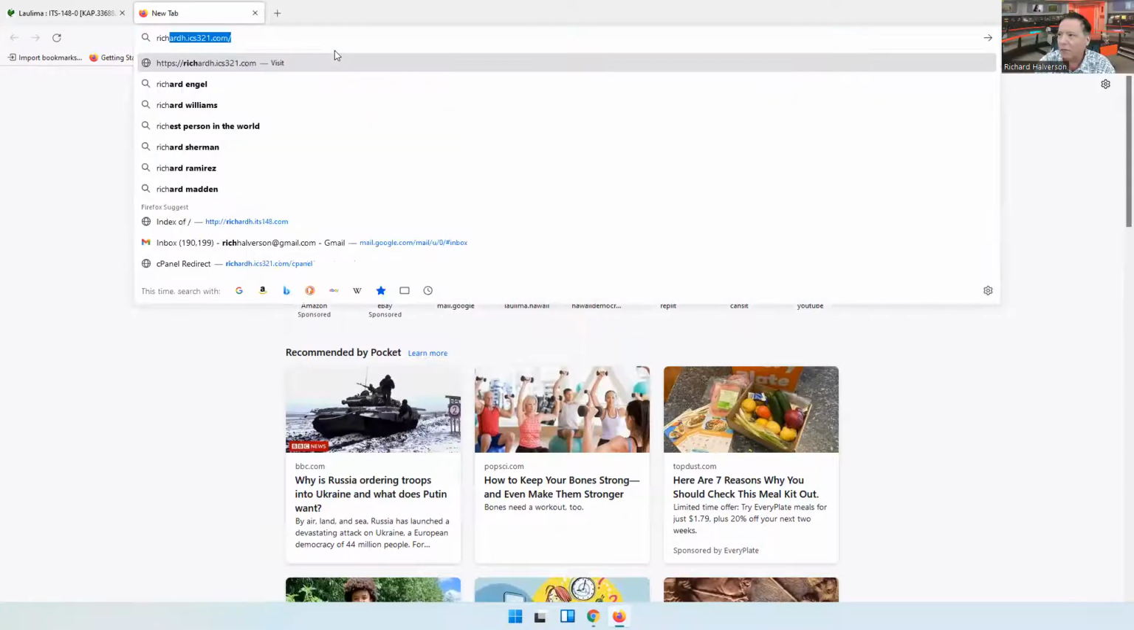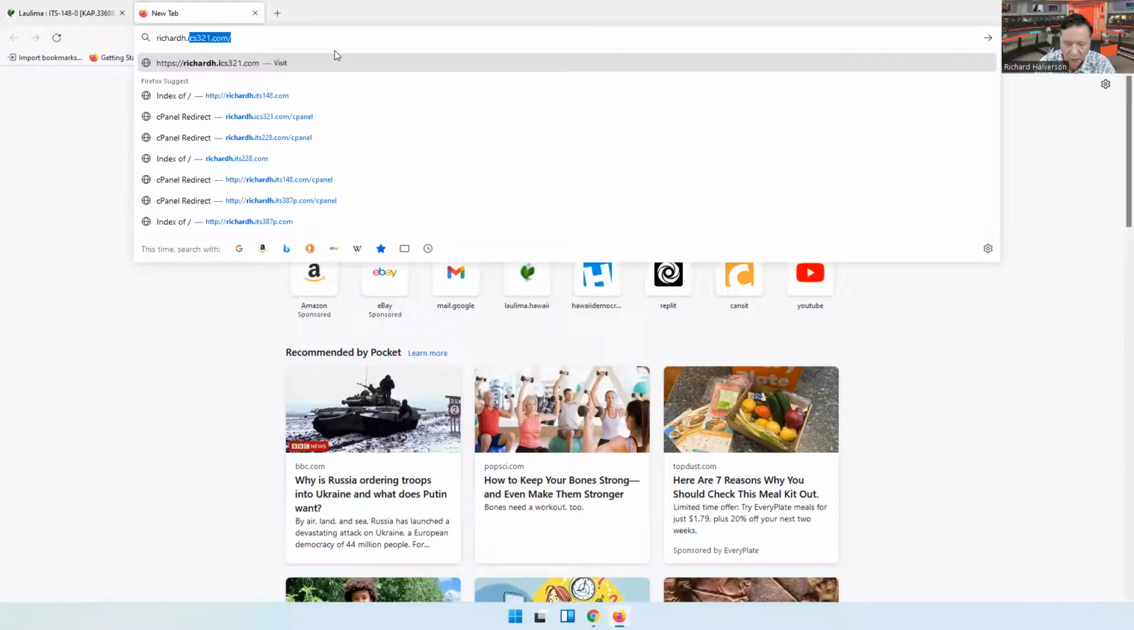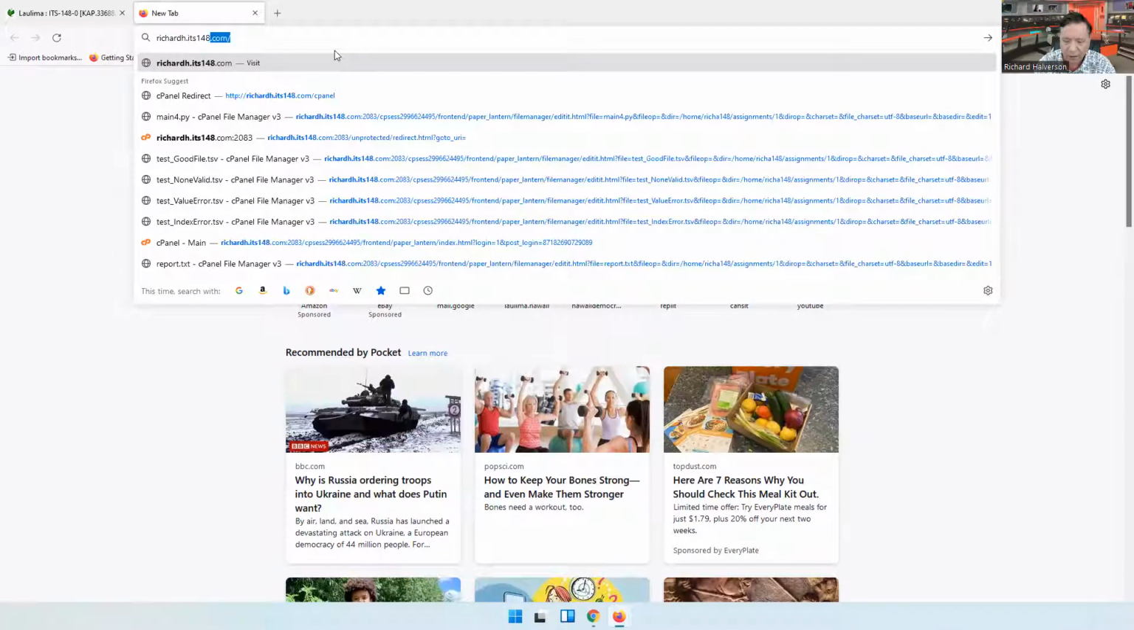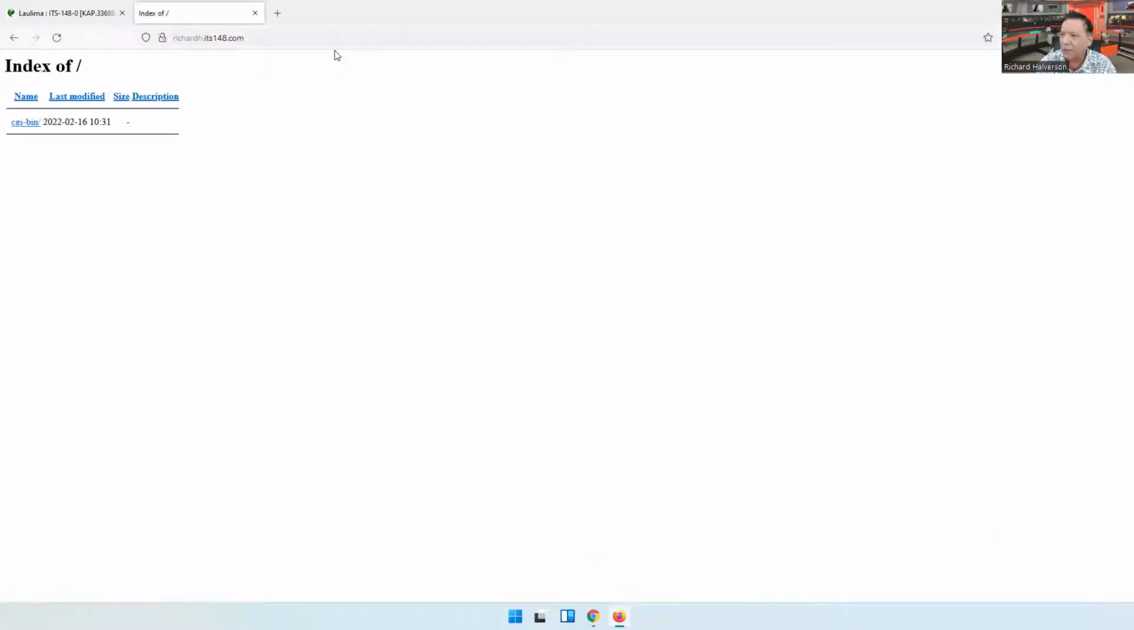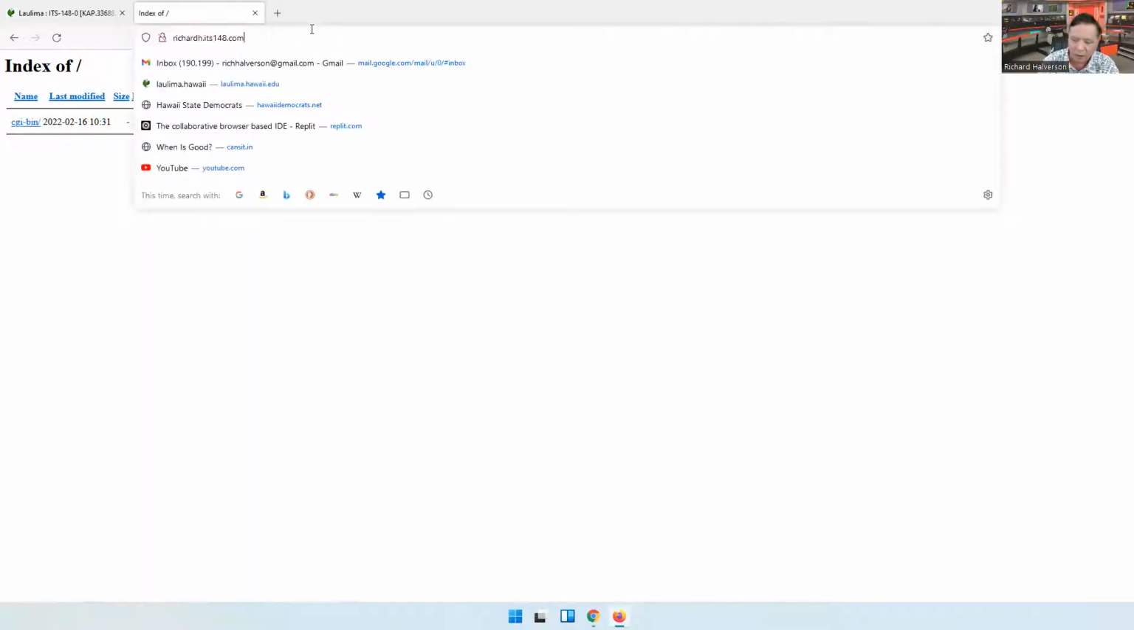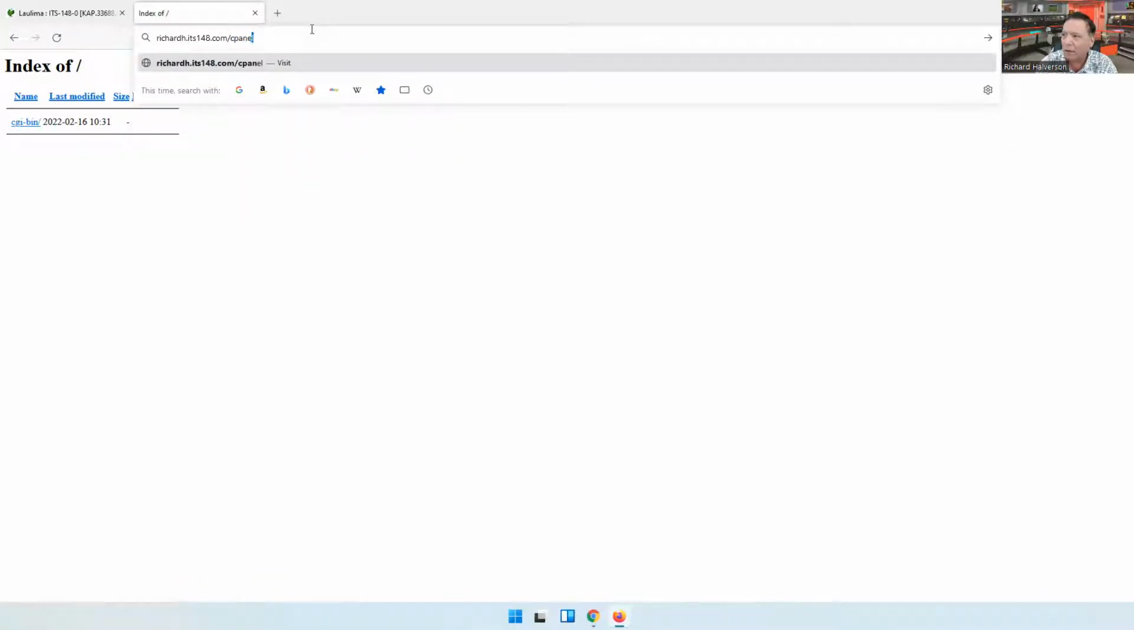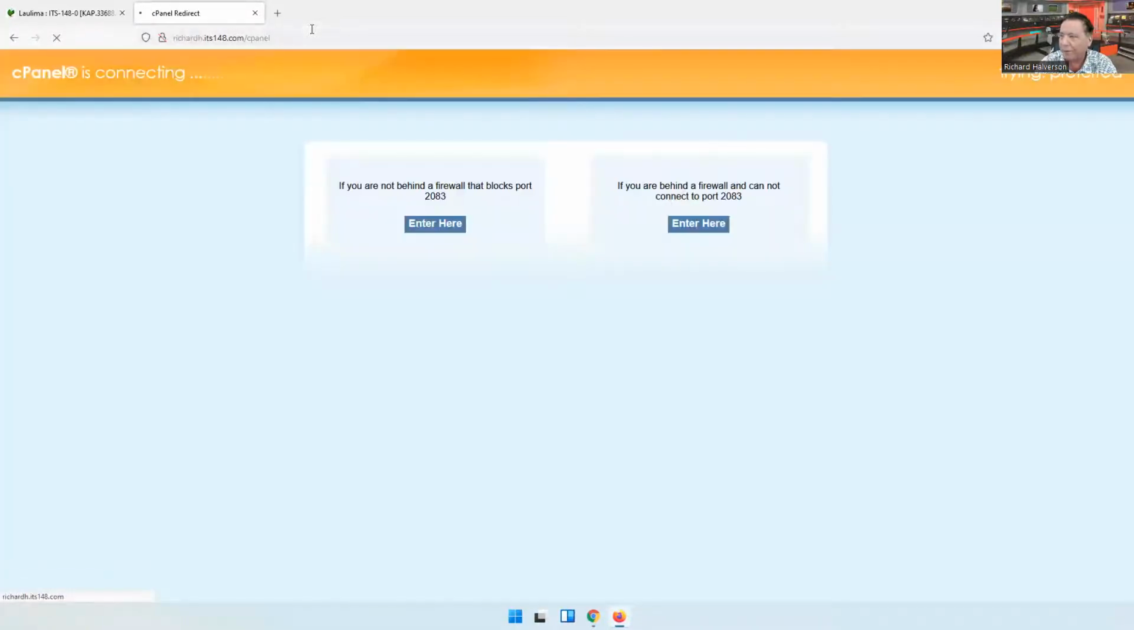I'm going to go to Richard H dot ITS148.com. I go there, and it looks like this, but that's okay. We're not doing anything here. We may at the end do something here, but we're not doing anything here. We're just using the server part, okay? So I go up here, and I go /cpanel, enter.